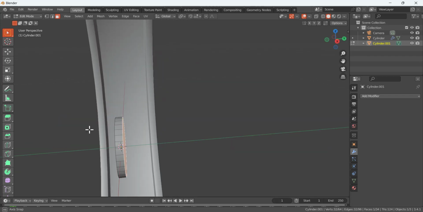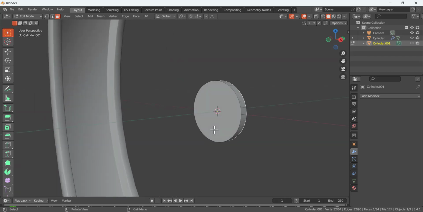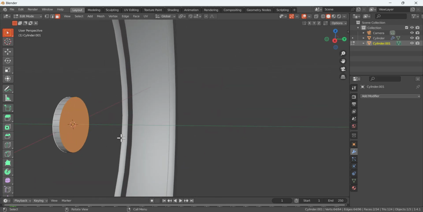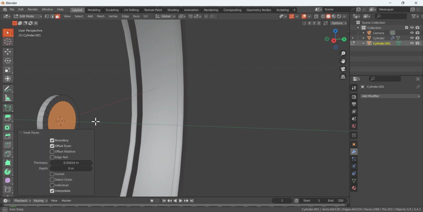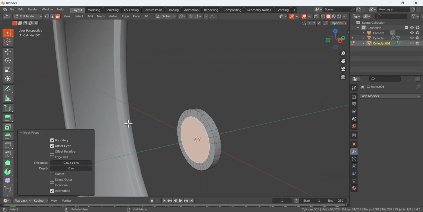Make sure this face and press Shift to select this face, and I am going to press I to inset. So at this position we are good, so both faces are inset. So we use this command.